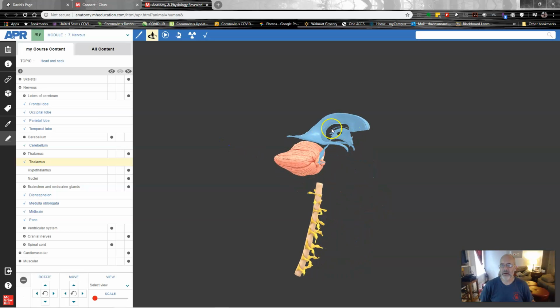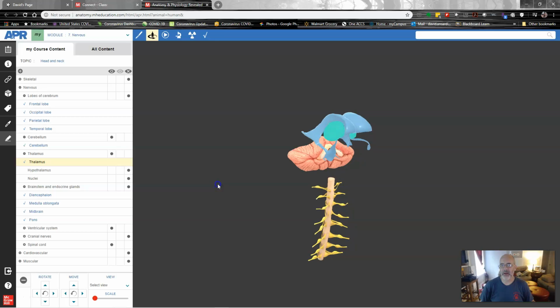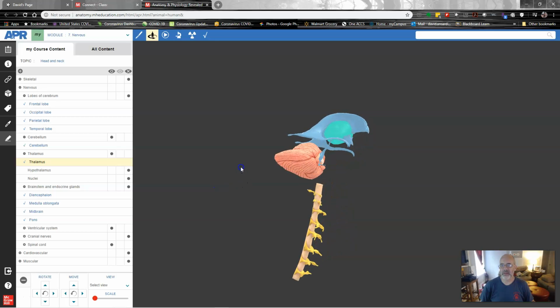And then this one here, where it kind of looks like an alien or a dinosaur face, is the third ventricle. And that's actually located between the two parts of the thalamus. So if we turn those back on, we can kind of see how that's positioned. Then you've got a little thin tube called the cerebral aqueduct.